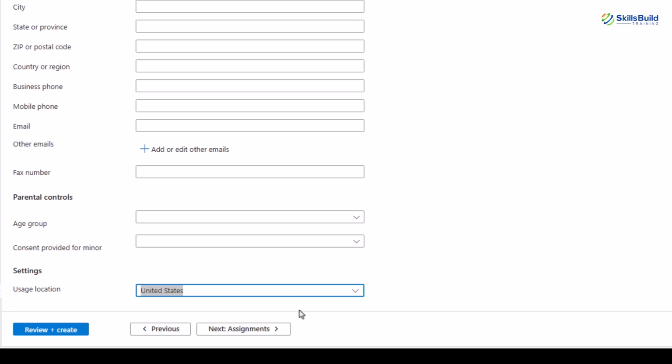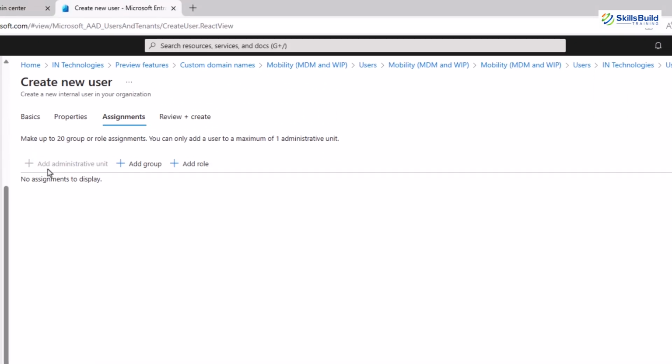Up next is the Assignments tab. The first option here is to add an administrative unit. This option allows you to assign the new user to an administrative unit. Administrative units can help manage users by grouping them based on departments, geographic locations, or other criteria. You can add a user to only one administrative unit.